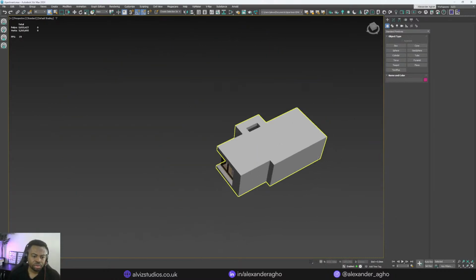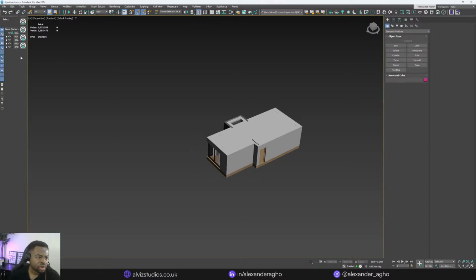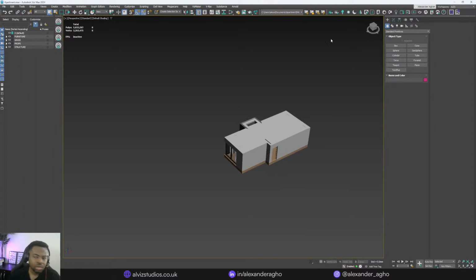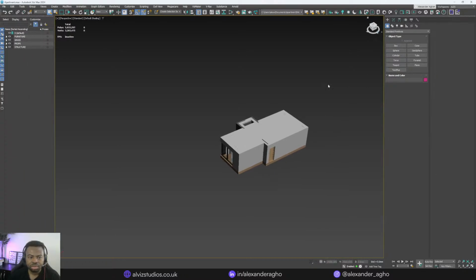All right, cool. So this is our apartment. I'm gonna hide the shell. Let me put on the Scene Explorer. Okay. Let me just hide this as well. Okay, good.